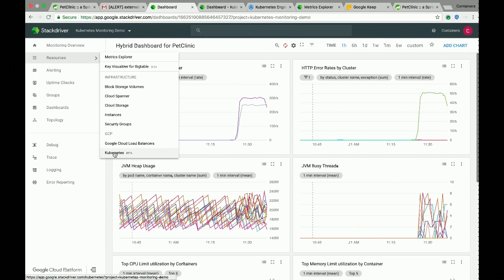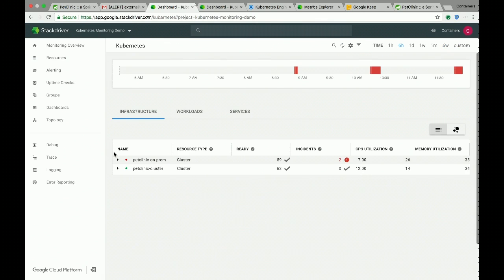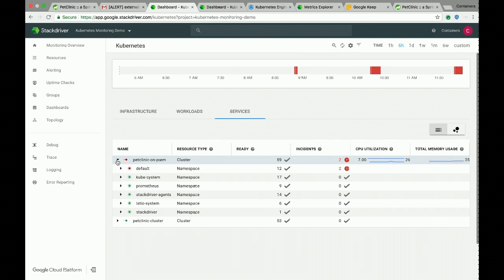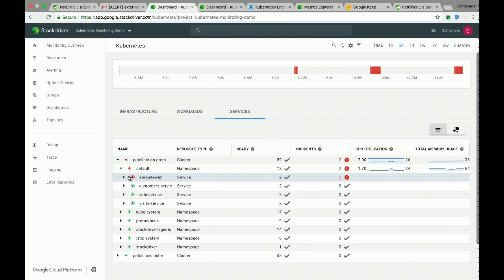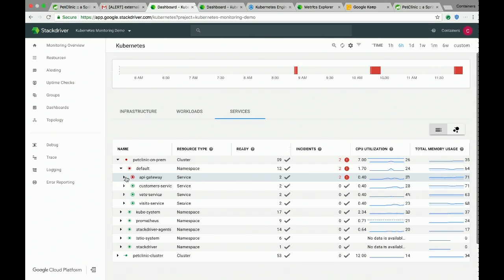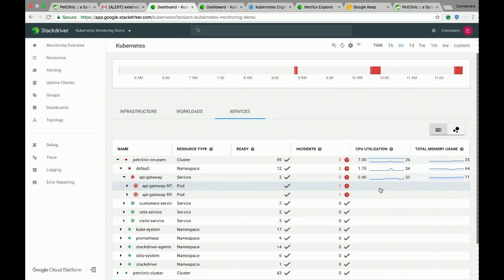Let's go to the Kubernetes Monitoring UI and go to the Service tab, because this is where the service is returning 500s. And open the on-prem cluster. As you can see there, the incident count column gives you a very clear signal where you should focus your attention. We need to go through the on-prem and default namespaces, and apparently the API gateway is the problematic one. Let's expand it and then inspect the pods inside of it.